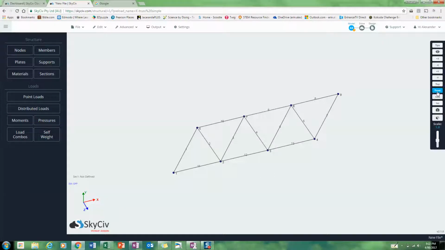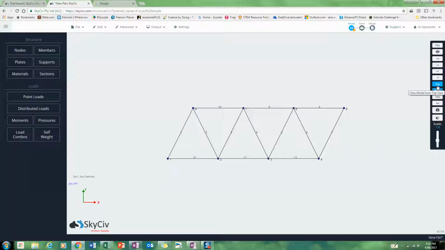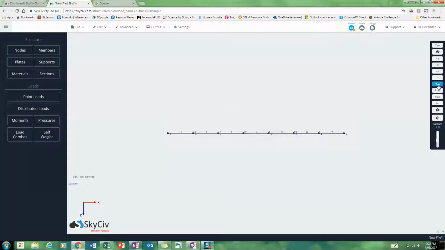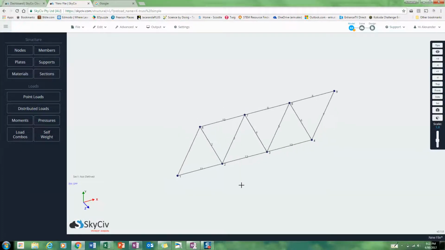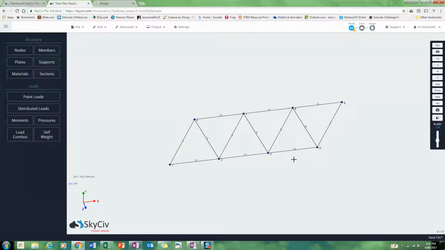You can change your views there if you want to see just the x and y plane, or I can go top to see x and z. I can see so far I've only drawn in the xy plane anyway. So let's leave that on a slight isometric view.